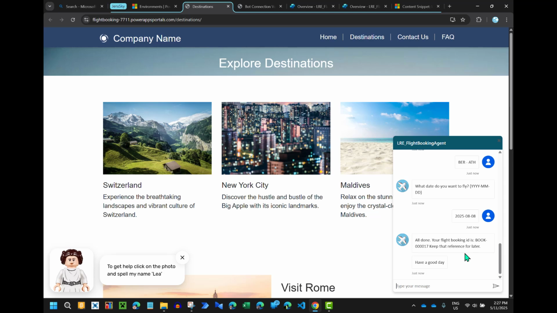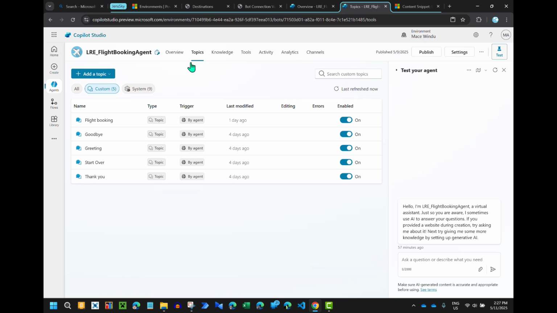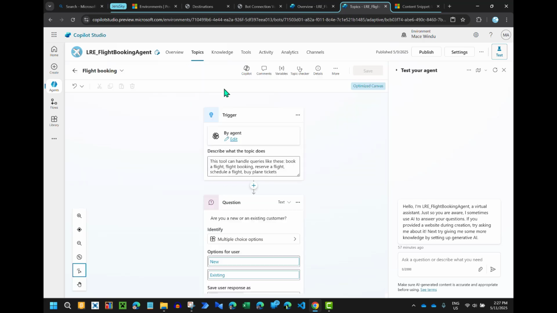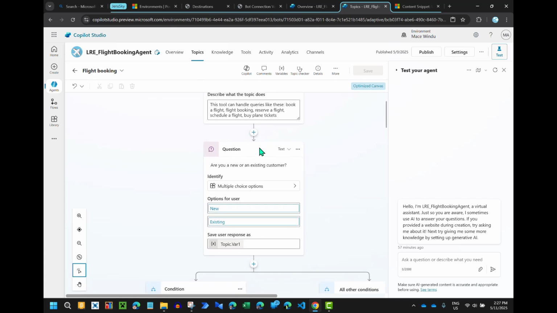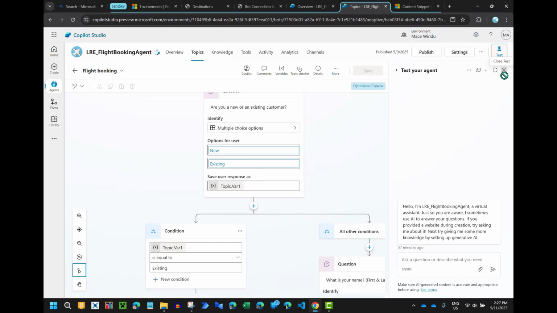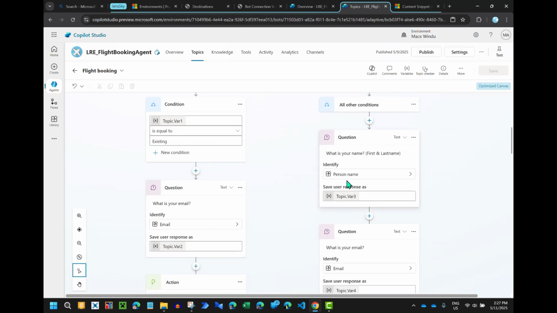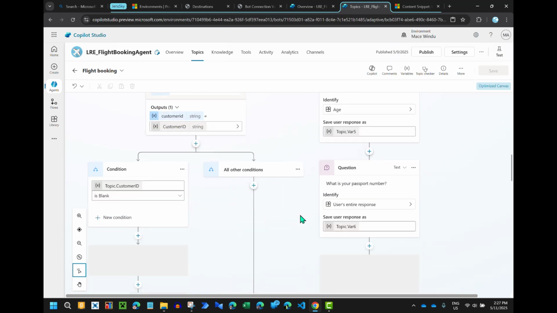Oh, it's already booked. Why? Because everything else was already set up in my customer profile. So now I have a flight booked to this destination. The way how this is done is also easy. Here is my flight booking agent and I have a topic, and you will see that this is pretty simple. It has a couple of checks, whether you're a new customer or existing customer, and I do not even use very sophisticated AI things, but I have here a separation into existing customer, new customers. New customers have to provide their names, emails, and so on.